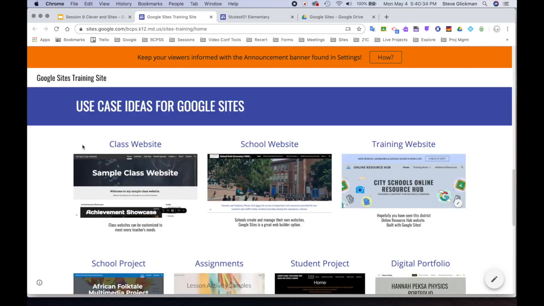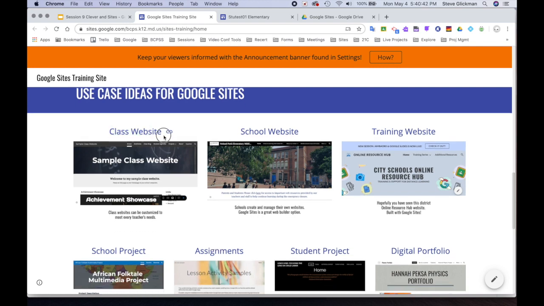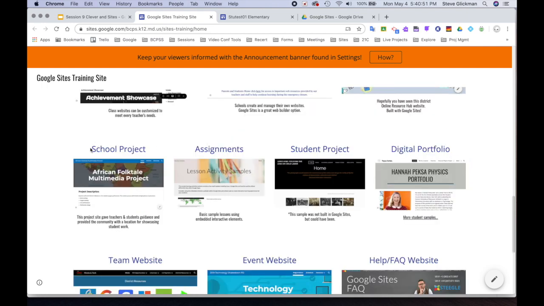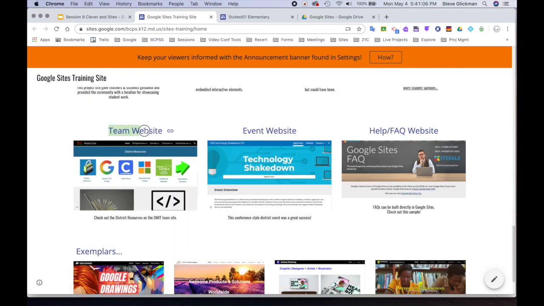So why would you use Google Sites? Well, here are some use case ideas. You might build a class website, a school website, a training website, or a school project, possibly an assignment. You might have students make projects. Students may make a digital portfolio. You can also build team websites, event websites, or maybe even a help or FAQ website.